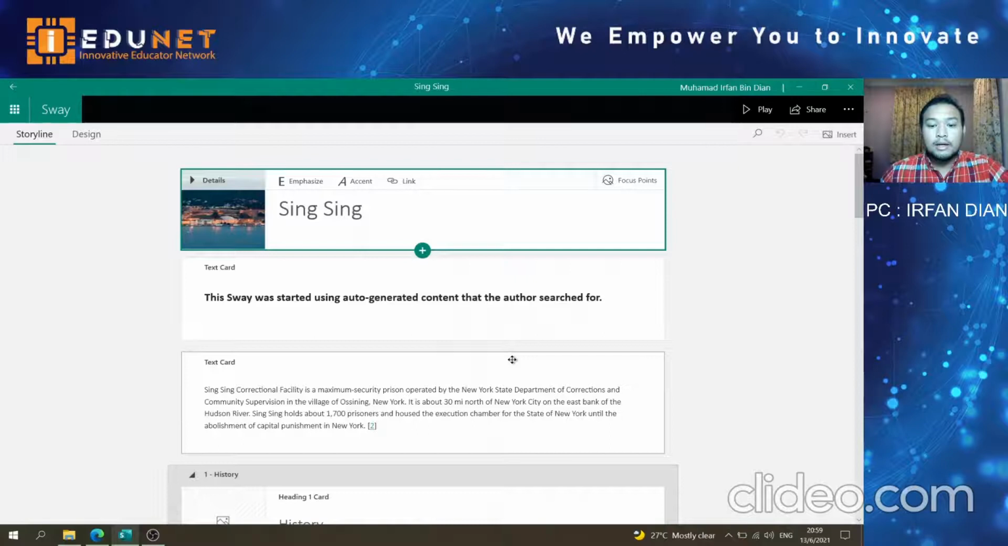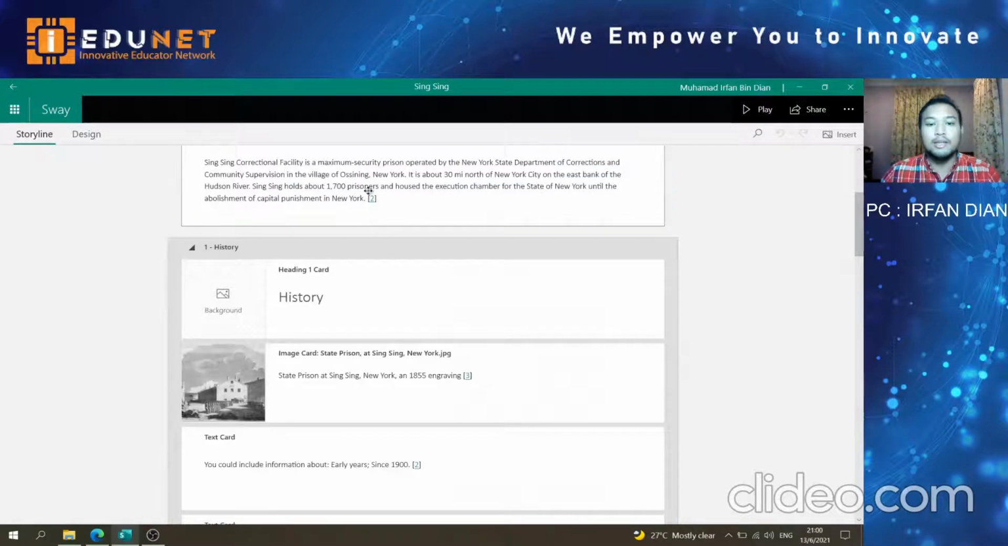Swig has two modes. The first one is editing mode, and the other one is play mode. What you are seeing now is editing mode. Editing mode is where you can edit all the things that you want to show. You can change the wording. You can put a background or whatever you want to do here, as long as Swig can do it for you.